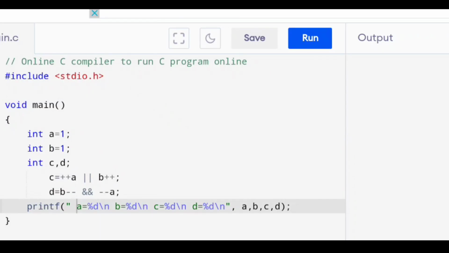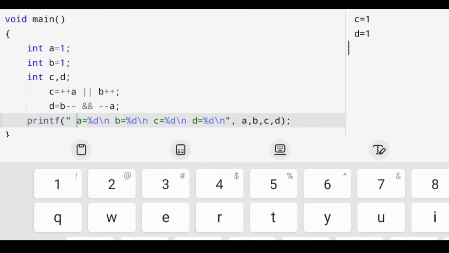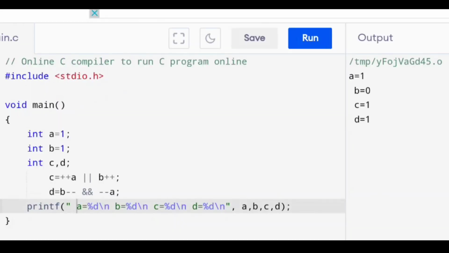In this example, we have two expressions and we are using 4 variables. Let me first run the program, then I'll explain you the logic. So here we wanted to see what values these 4 variables hold. So output what we got is a equal to 1, b equal to 0, c equal to 1 and d equal to 1. So let us see how these variables are getting these values. Let me explain you the logic.